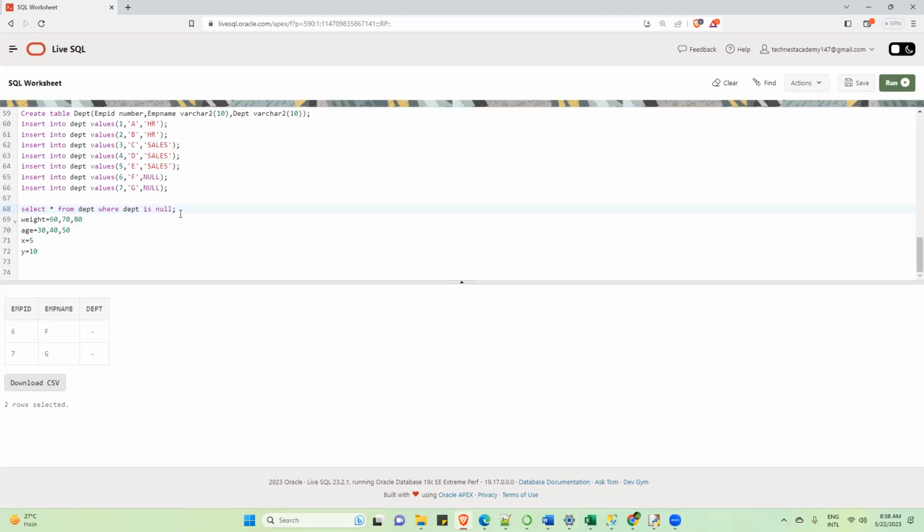Okay, hope it is clear, guys. Are you able to understand what null is, why the equal operator has failed, and why I'm using the IS operator? Is it making sense, or are you guys feeling bored?